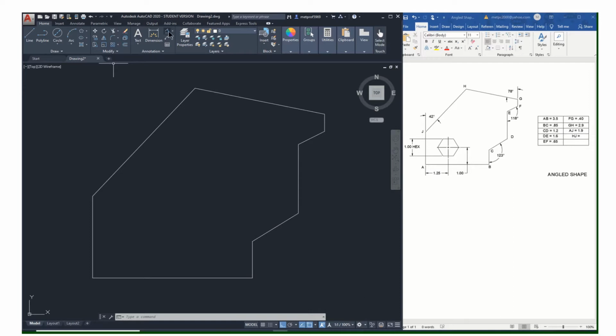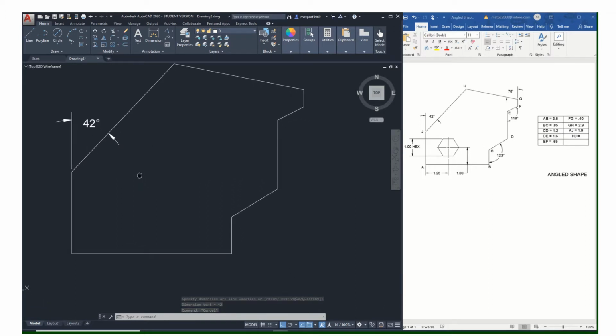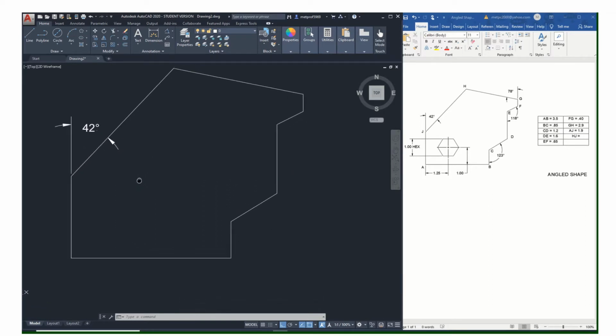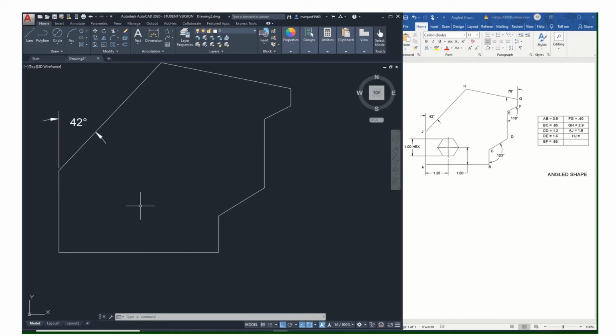Let's check it. So go up to dimension. So typically it's going to be on linear. Just rotate this over to angular and click on the two lines. And remember, we're not going to dimension on the part. It's tempting, I know. 42 degrees. So that looks pretty good. Okay, now when you're dimensioning these, you always want to dimension angles off of either horizontal or vertical lines. Don't dimension angles off of angles. But I think we're fine.